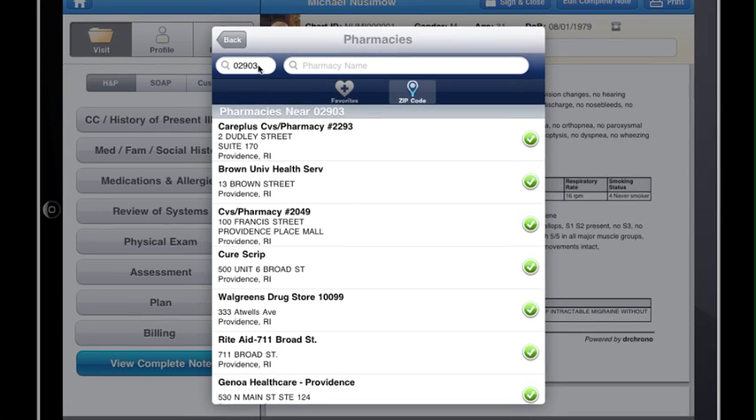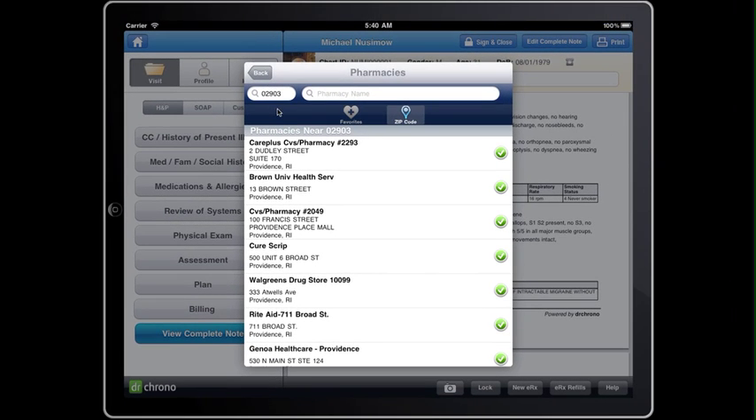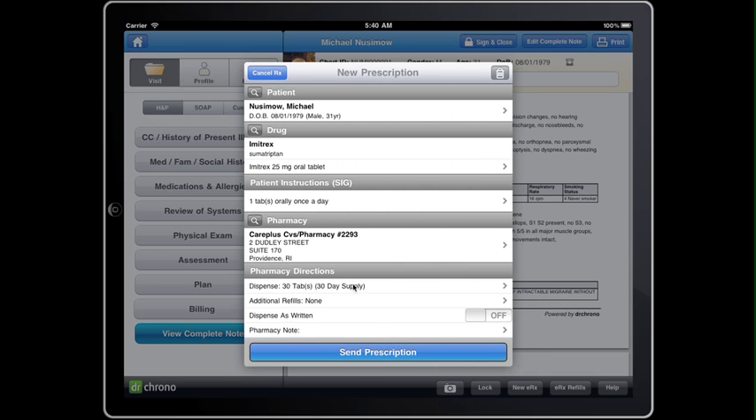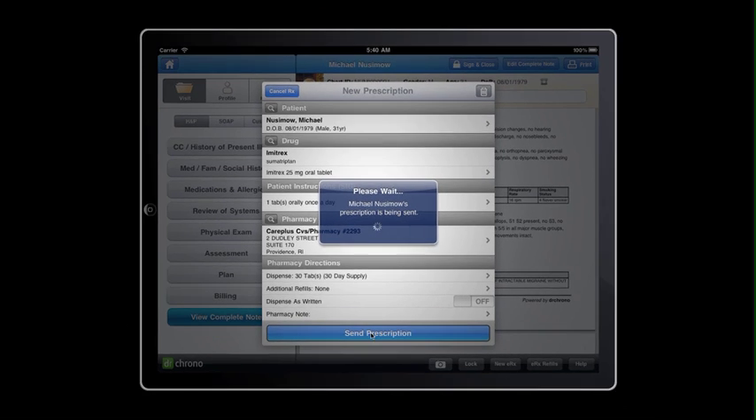You can choose the zip code across the nation, anyone you wish, and pull up the pharmacy that the patient prefers. When all is said and done and you've entered your instructions, you can go ahead and send the prescription.